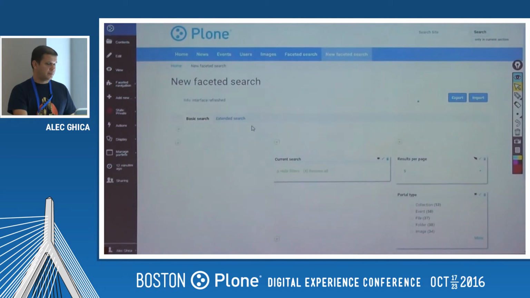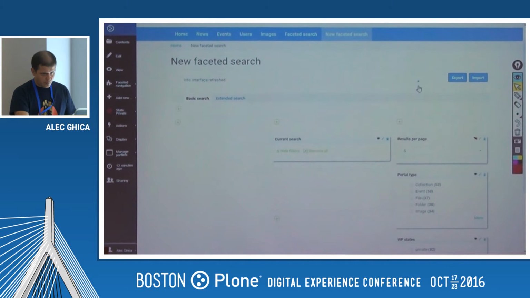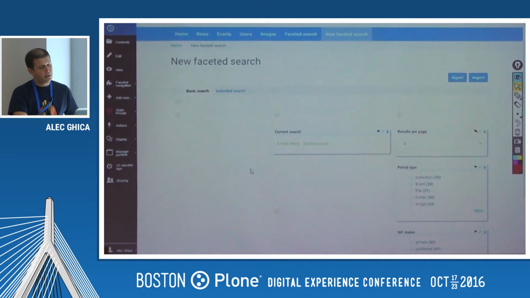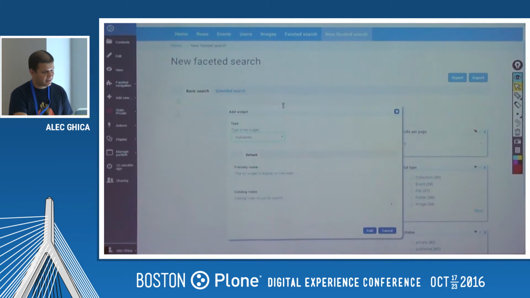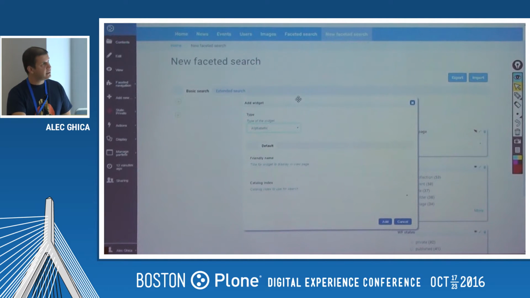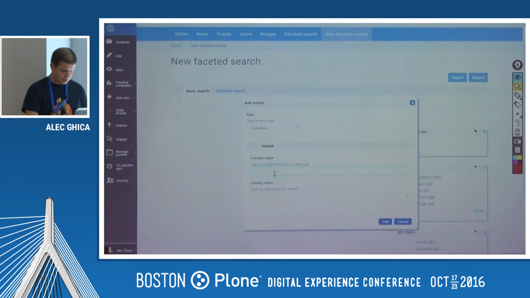Now I will show you all the available widgets. I'll try to be quick because there are quite a lot, and we already started late. So alphabetic. This one I'll put on the top. I'll say nice name, alphabetic. Okay.